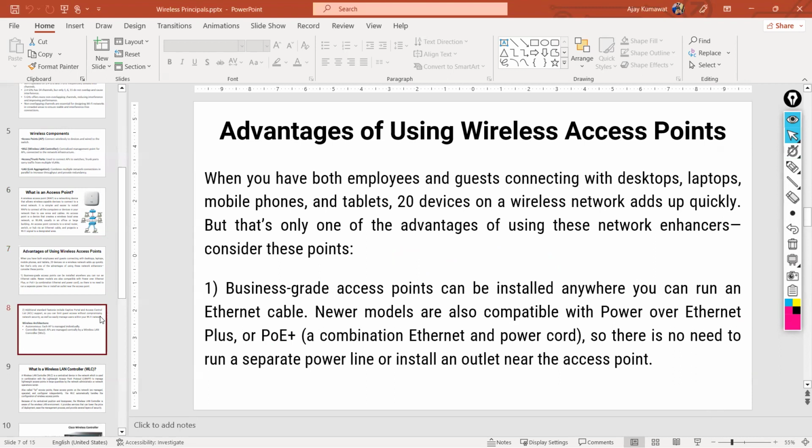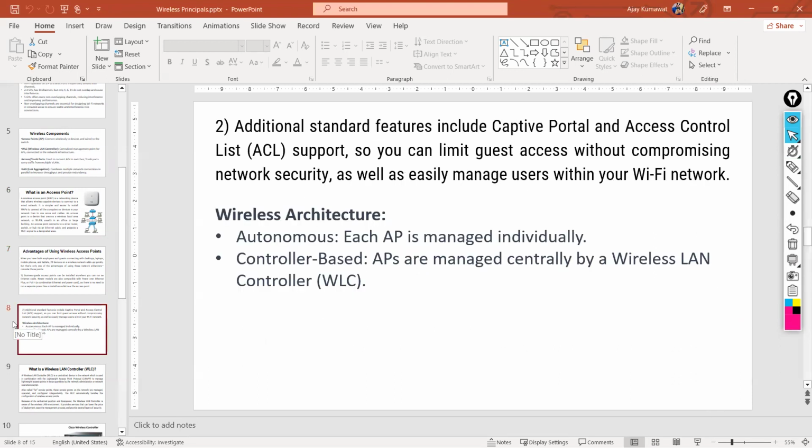Then after, another feature is that you are able to limit the access of people also. How? You can configure IP filtering, you can configure MAC filtering. Okay, these kinds of filtering you can configure, and with the help of all these filtering, you can limit the guest access without compromising your network security. Okay, and also you can easily manage the users within your Wi-Fi network, who can connect and who cannot connect.